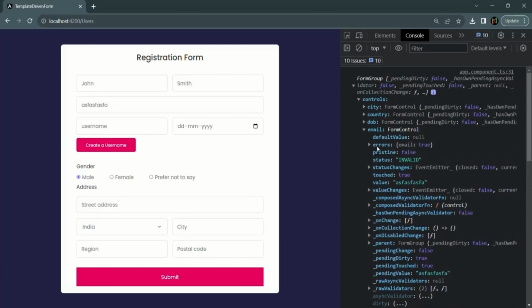And we can also see what validation error has occurred on this form control. For that we can use this errors property. So here you can see in the errors property you will notice that we have an error on email. So this email is basically a validation error code. For each validator we have a validation error code, and this email is the validation error code for email validator. So if the email validator fails, in that case it is going to return an error code email, and that will be set here for this errors property.